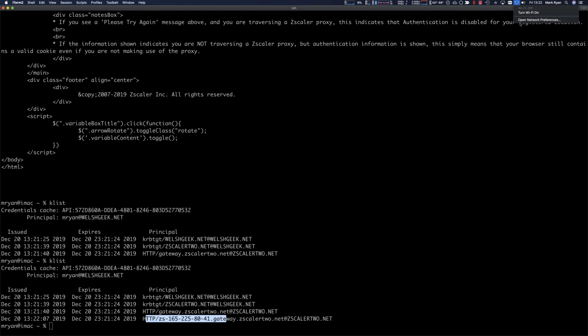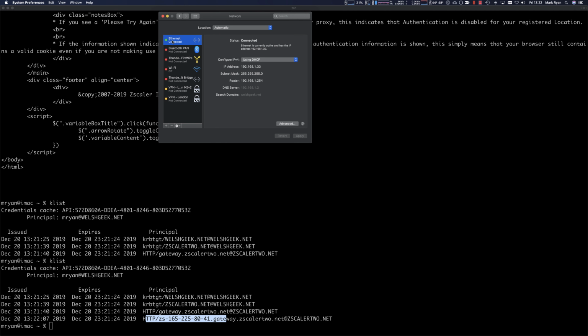So what I'm going to do, I'm going to come into my network preferences, and the first thing I'm going to do is I'm going to disable my LAN adapter, and then I'm going to enable my Wi-Fi. And what I'm going to do is I'm going to connect, if I make it available, to my personal hotspot. By connecting to my personal hotspot on my mobile phone, I'll be totally off the network.